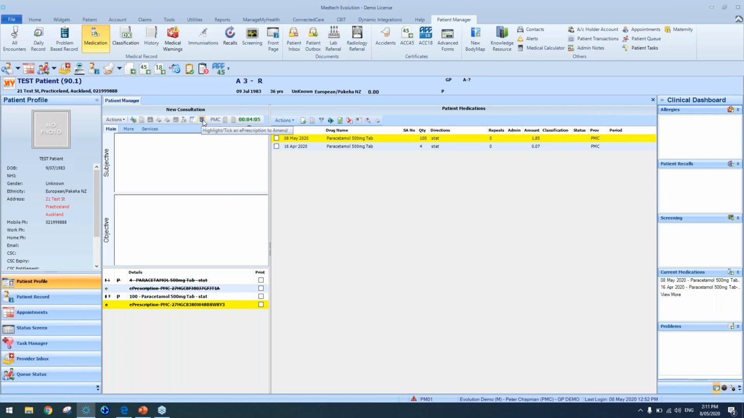Okay, and remember, if that amend icon is grayed out and you can't figure out why, it will be because you're not highlighted on the e-prescription. So you'll see here I've highlighted the prescription itself, not the e-prescription. The amend icon is grayed out. But if I highlight the e-prescription, the amend icon is blue there.